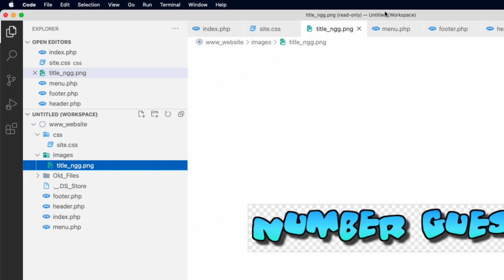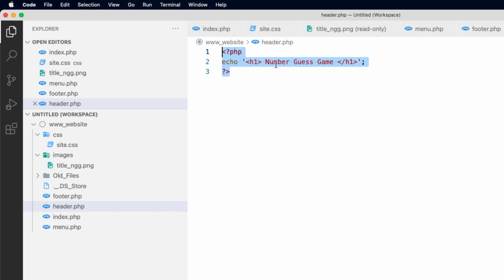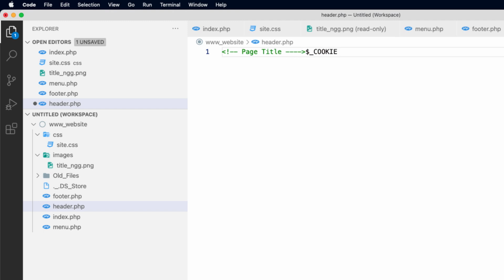So this is going to appear in a header, so I'm going to select the header at the top, and at the moment I've only got information about using an H1 tag. What I'm going to do is change the echo to actually put in a title. Now I'm not going to use any PHP in this one, so I can delete this, but I'm going to put in a little comment tag here, and this is going to be page title, just so I know what it's for.